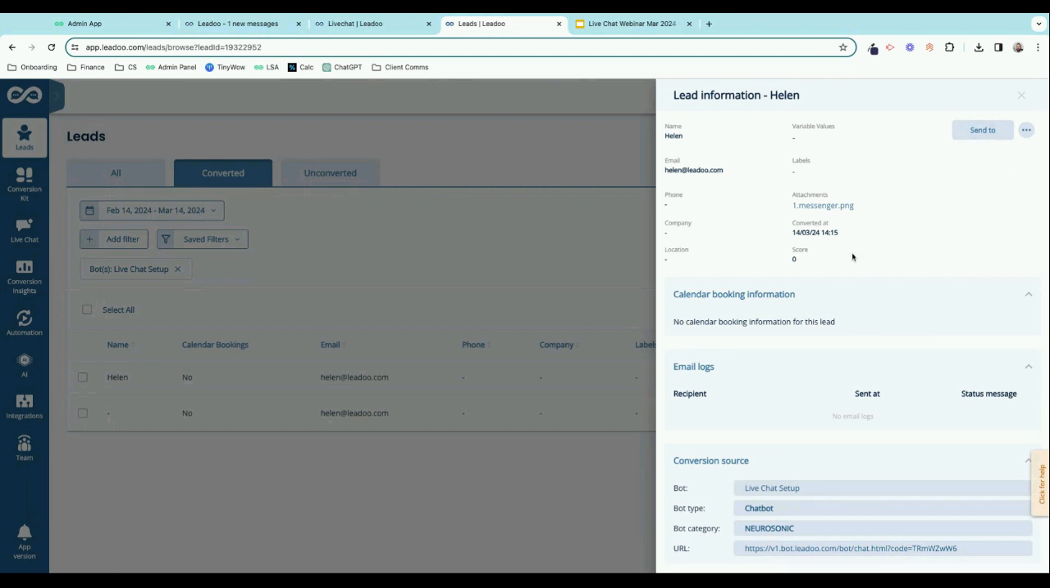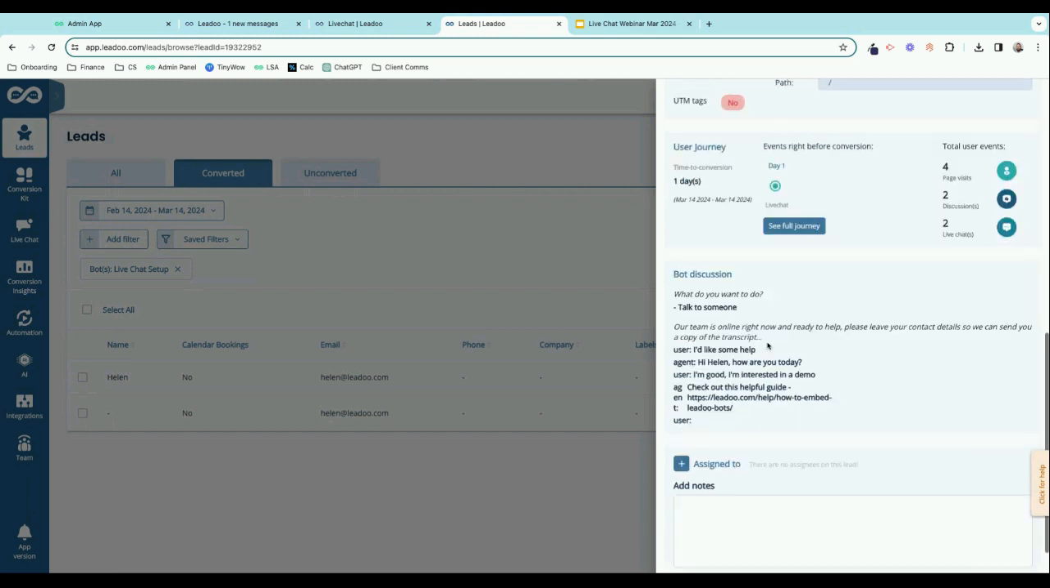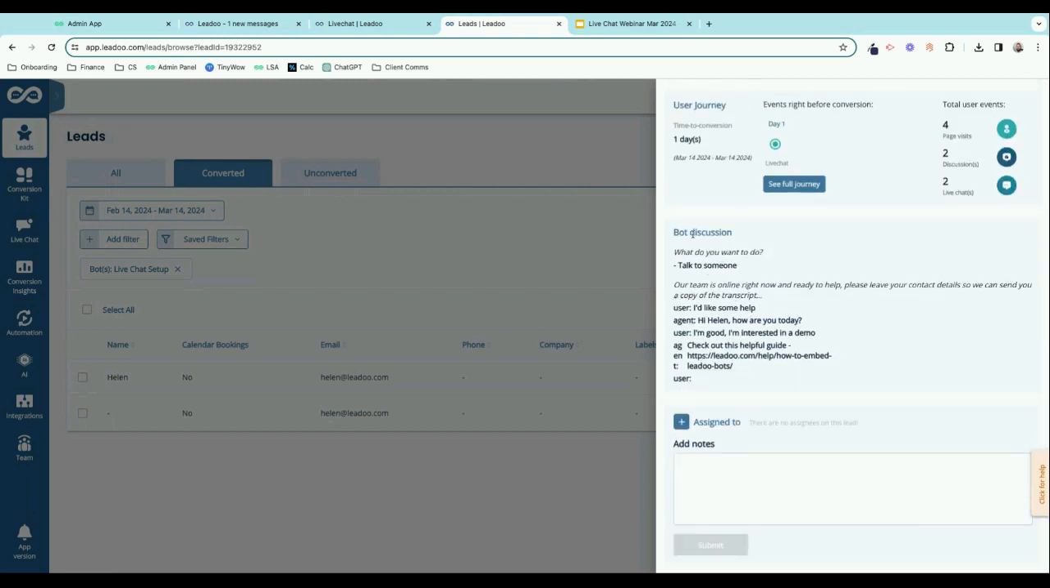And what that'll do is it'll send all of this information: all the contact details, the conversion source, the visitor source, the user journey, and key is the bot discussion and the transcript. You can see this is the transcript here. So this would all be sent through as an email.